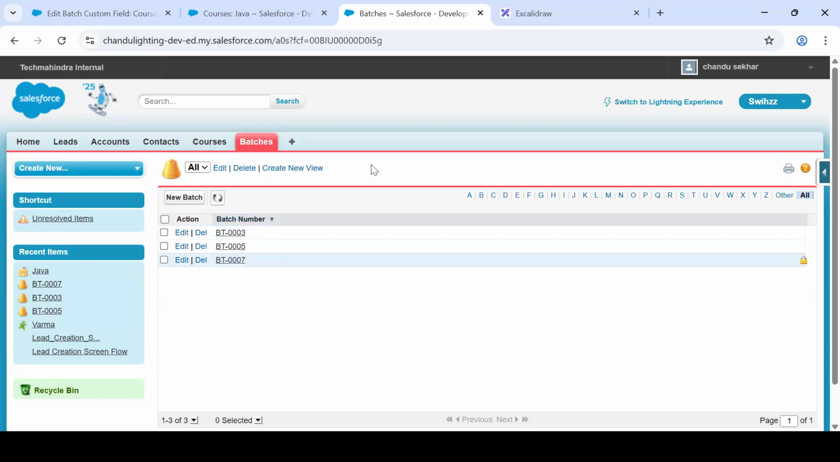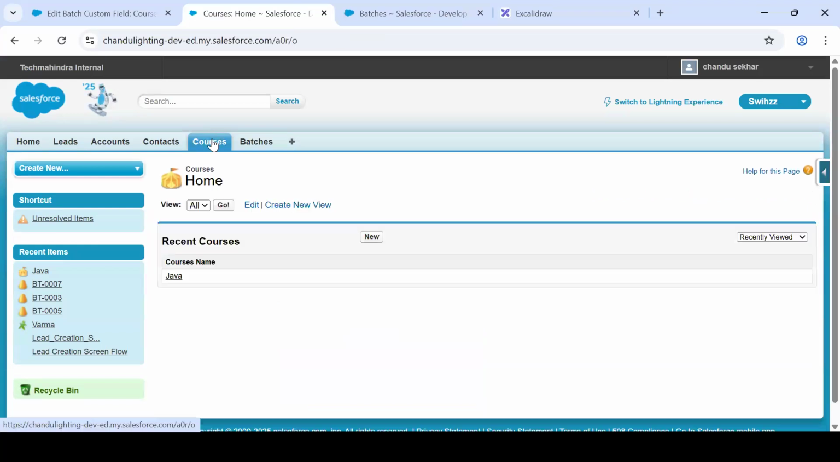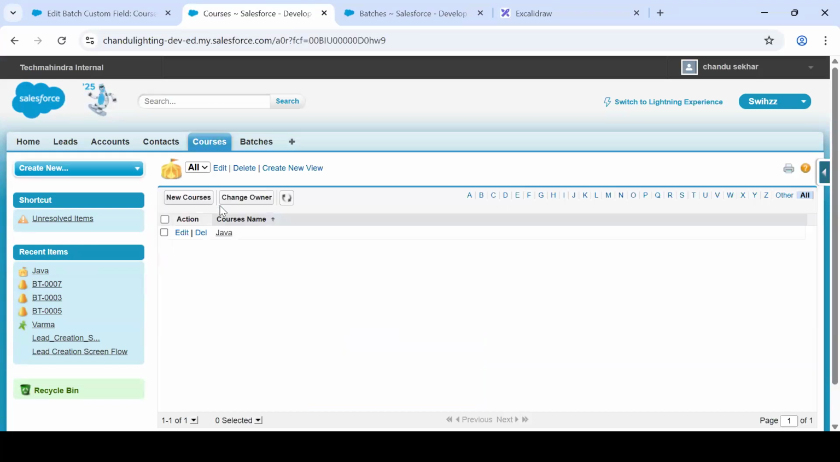Because what is the 6 batch for? The 6 batch is for Salesforce, right? We created it. I have shown you, right? In the courses, the 6th record is associated with the Salesforce record. I deleted the Salesforce course. That's why the child also got deleted. Okay, let me make it very clear now.